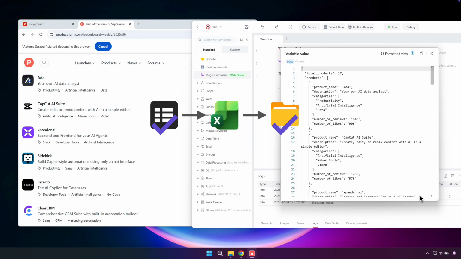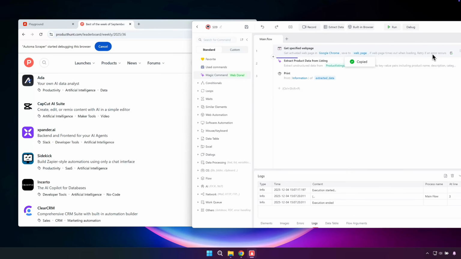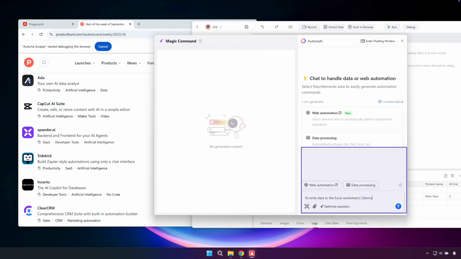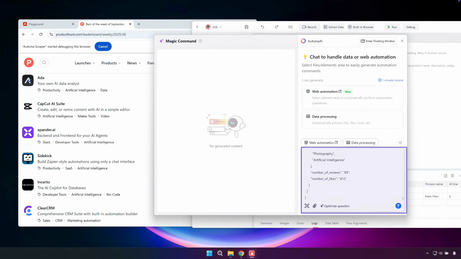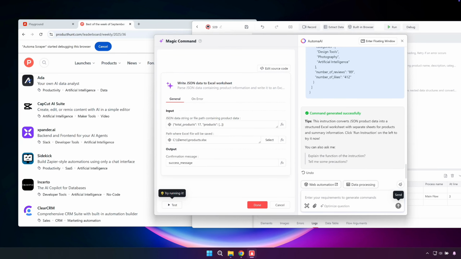Set the folder path to the demo folder under the C drive, and you can copy this output directly as the reference data. You can either let the original magic command continue processing or use a new magic command. I chose to create a new one. Enter the prompt, then paste the content you just copied and click Send. Great, the command is generated.